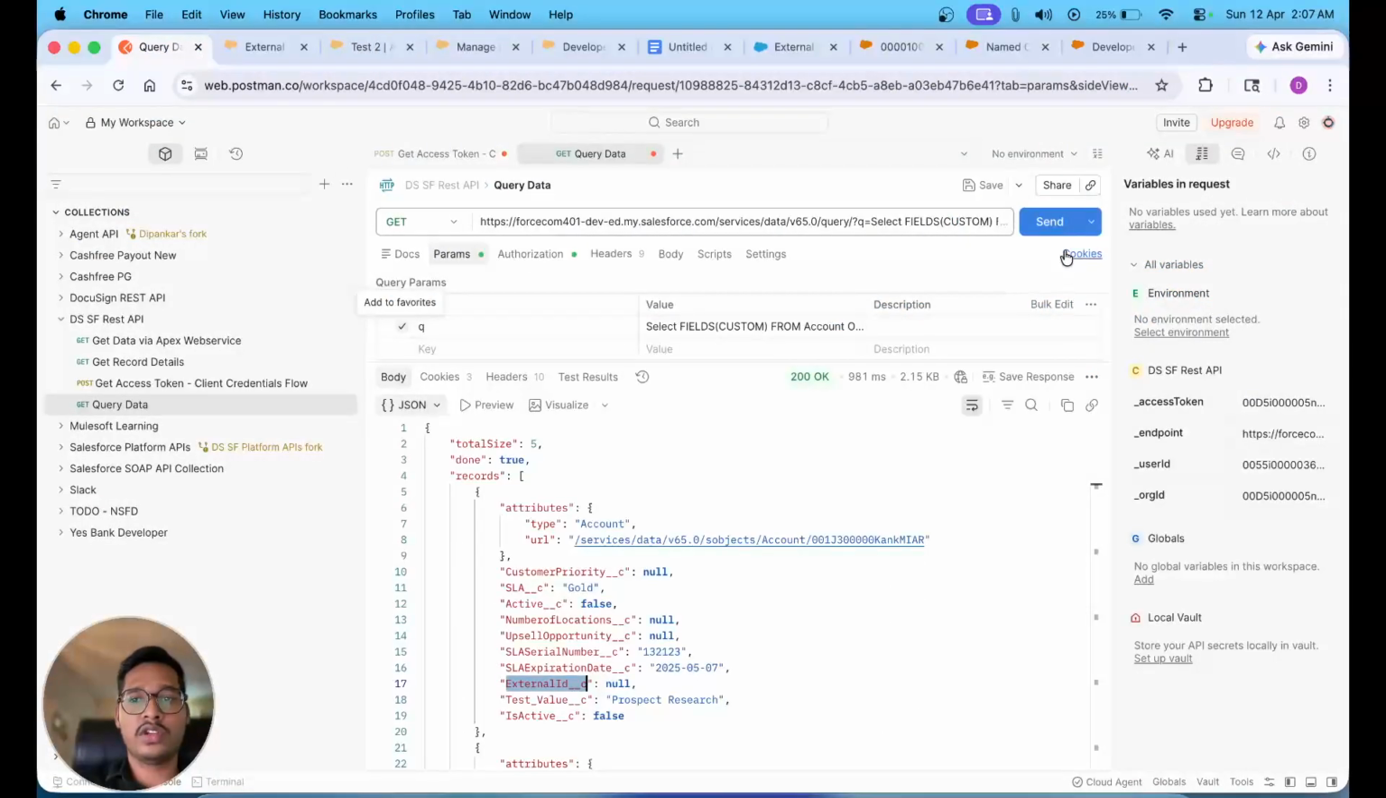And now let's query it again. You see this? The external ID is populated, is active is true now. So basically, this is how you authenticate your Postman with Salesforce using an external client app. So yeah, I think that's it for this video.